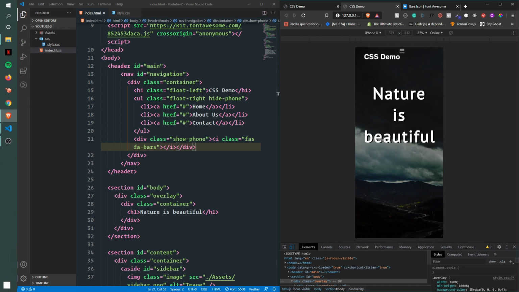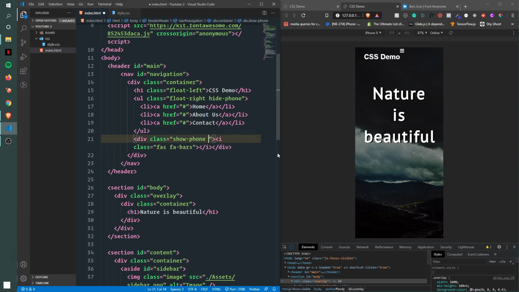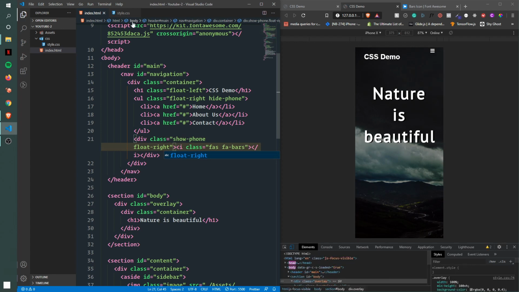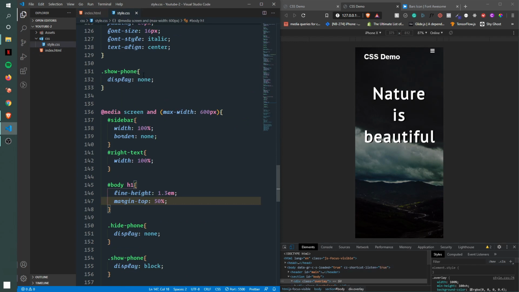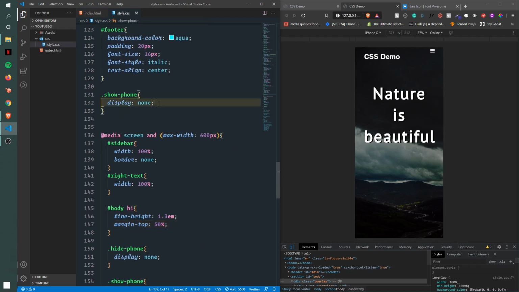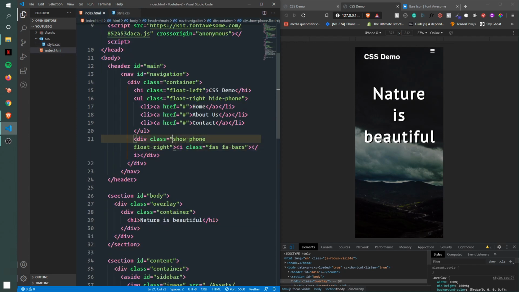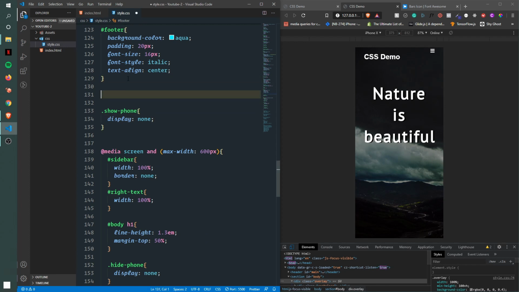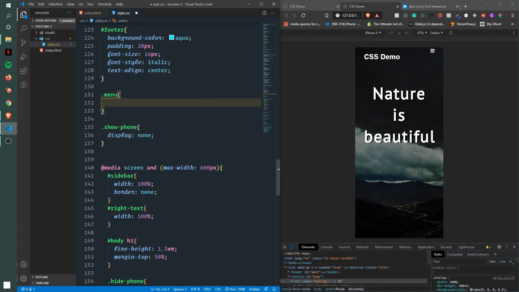Now it's still stuck to the CSS demo text because we haven't given it the float right class. Let's make it float right. Good. And let's give it a styling, maybe we'll give it another class just to separate from the show phone class so that we can use the show phone for other things. Let's give it a class of menu, so we can give it proper margin, height and size and everything.